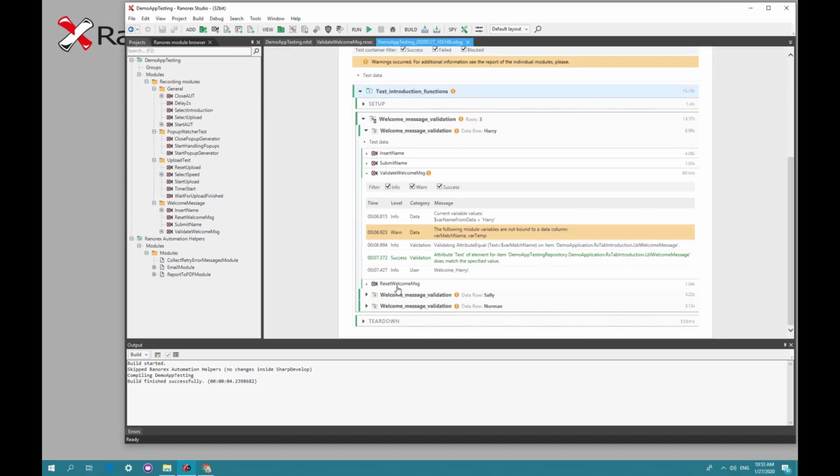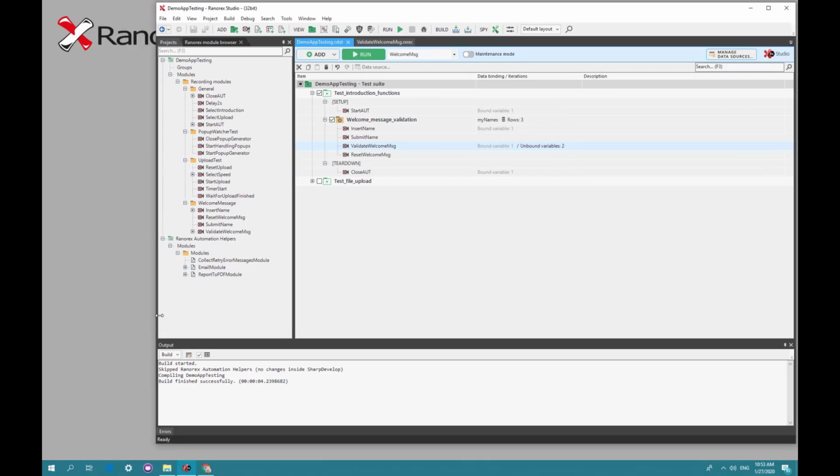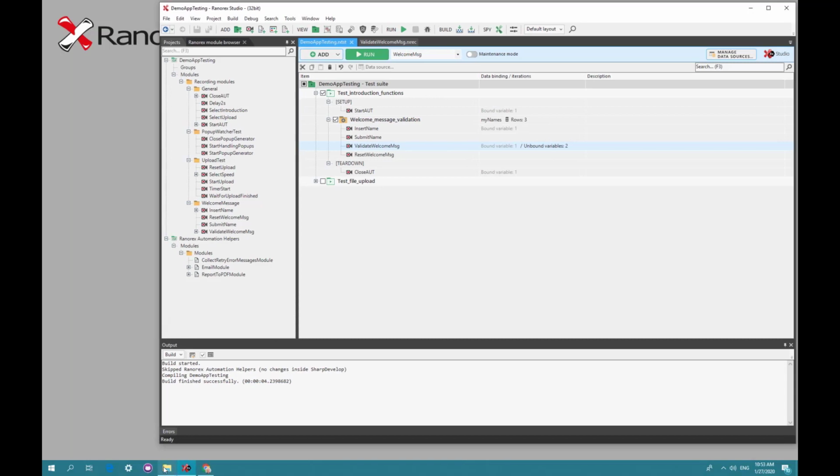So once again, we come in here, and you could see that we have one warning because two variables haven't been bound to any parameter or data source. And you could see we have only given the name, and we have constructed the match value out of it by means of this string concatenation. And last but not least, I would like to show you a way of creating your own log file. Sometimes creating a log file is not easy without coding, and Ranorex has prepared something for you.